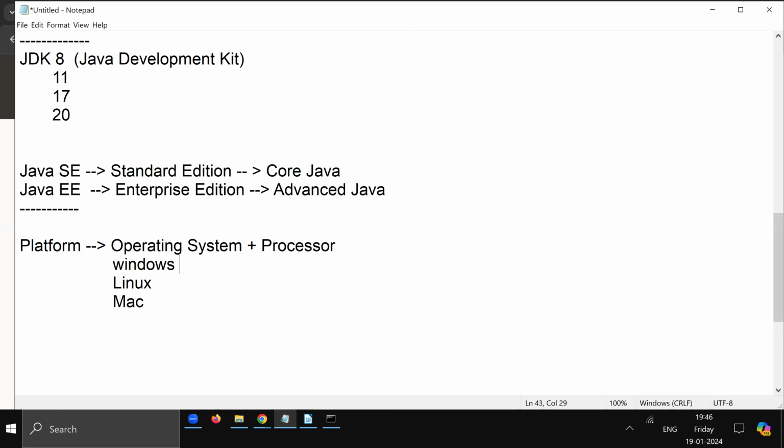Plus processor means here, it's not about the company which manufactures the processor, but the bit: 64-bit processor, and then there are 32-bit processors also, right? Nowadays, people stopped using 32-bit, almost gone. Everybody is using 64-bit only. So whether it is Windows 64-bit or 32-bit, Linux 64-bit or 32-bit, Mac 64-bit or 32-bit, Java code that is written on one platform can run on other platforms. So operating system plus processor is called platform.